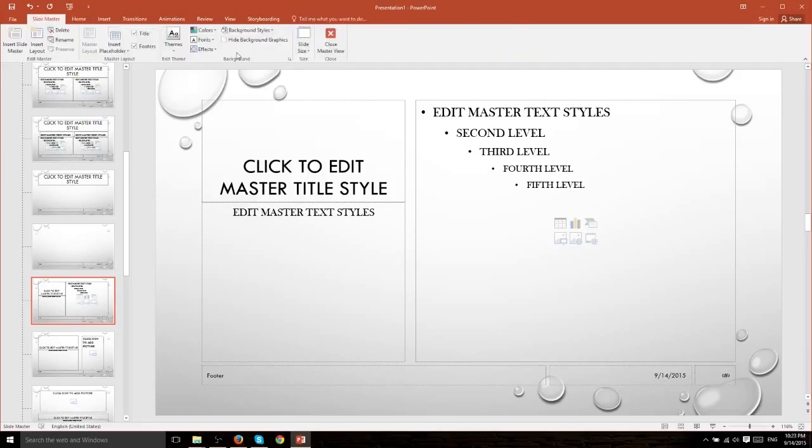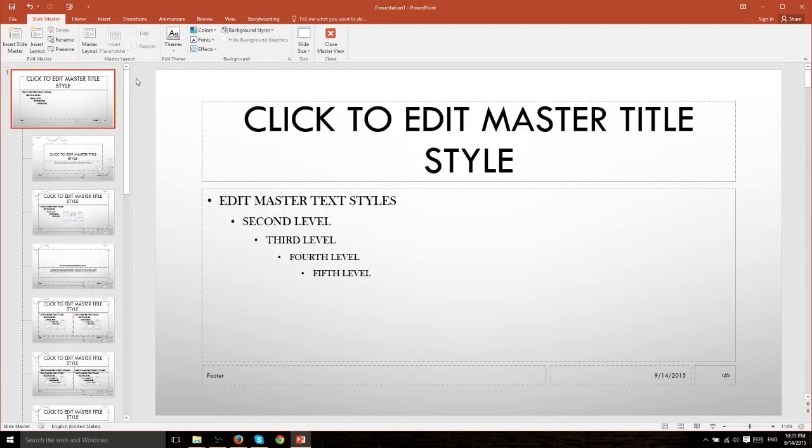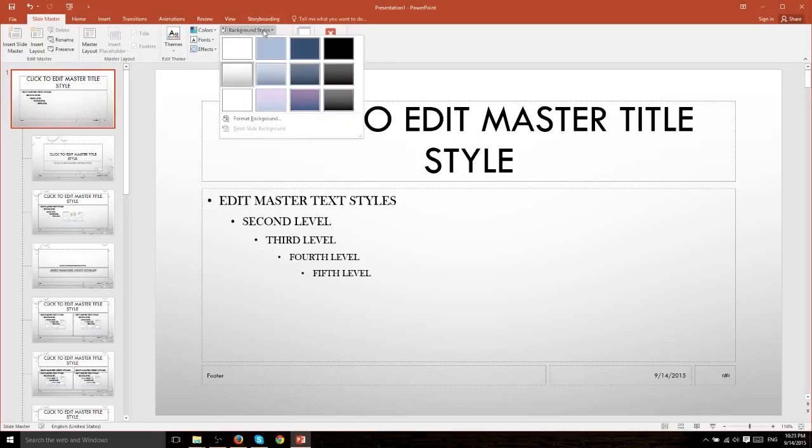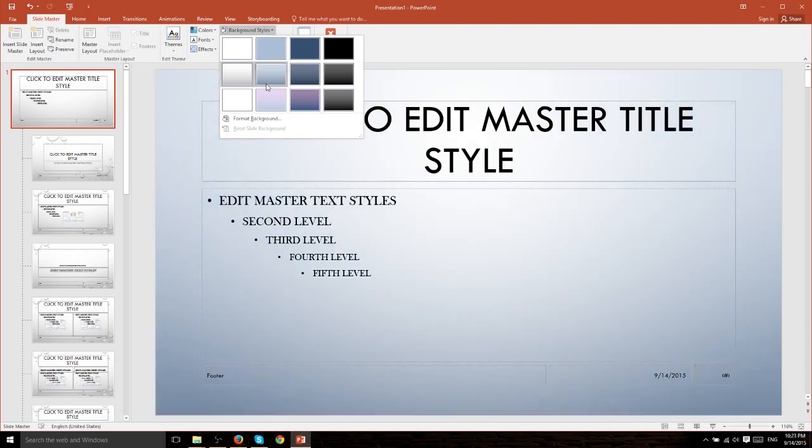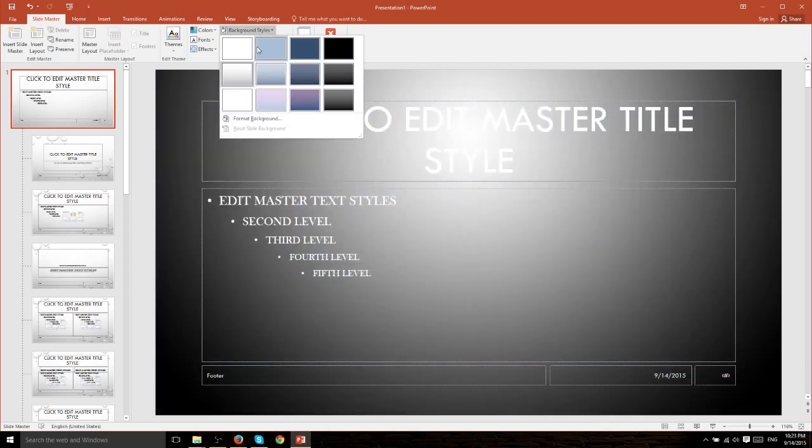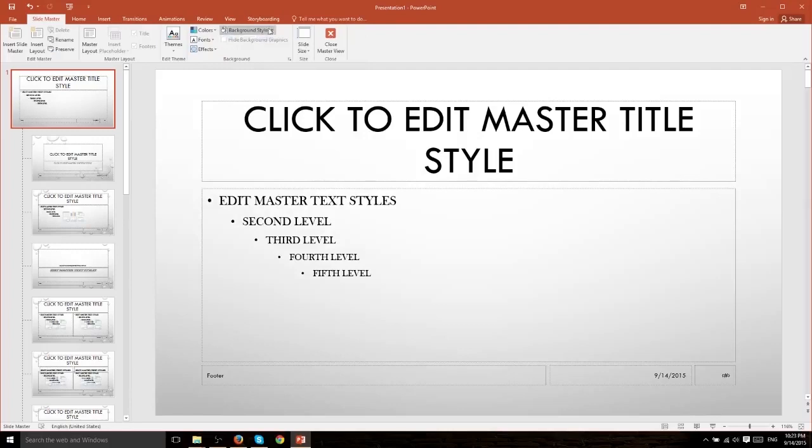Beyond all that, though, you can even customize the background for your entire presentation. So if we click on the master slide, which is generally where we're going to want to change that, since we want the styles to be consistent, go to background styles. We can change the color, make it a gradient, make it even just plain white if that's what we want.